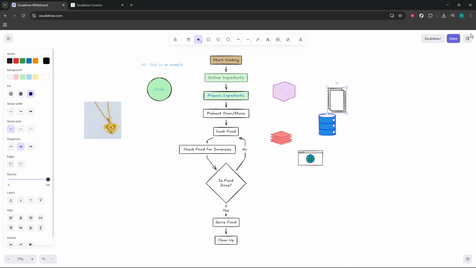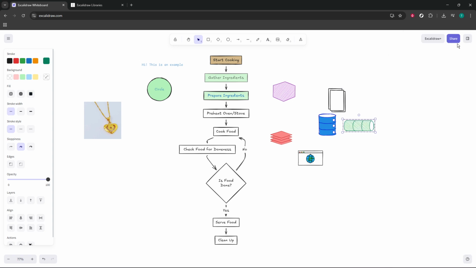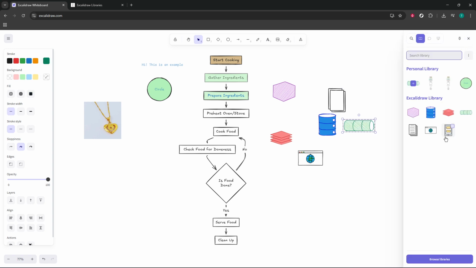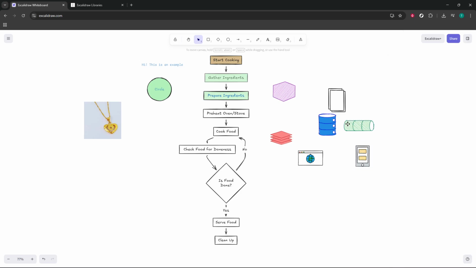A few quick tips to make this smoother. Keep the library site and Excalidraw open in separate tabs so you can add multiple libraries without losing your place. If your library panel looks unchanged, give the page a moment and reopen the panel to refresh the view. You can combine several libraries. They'll simply appear together in your panel so you can mix and match shapes for your workflow.